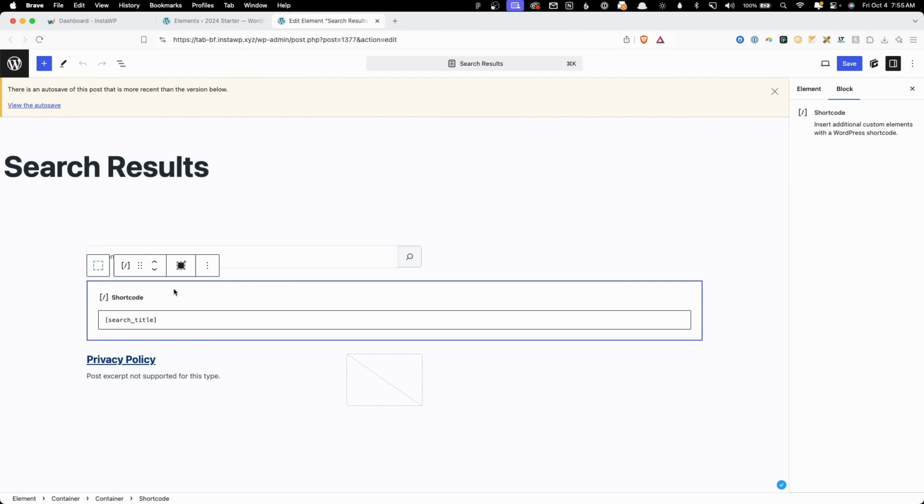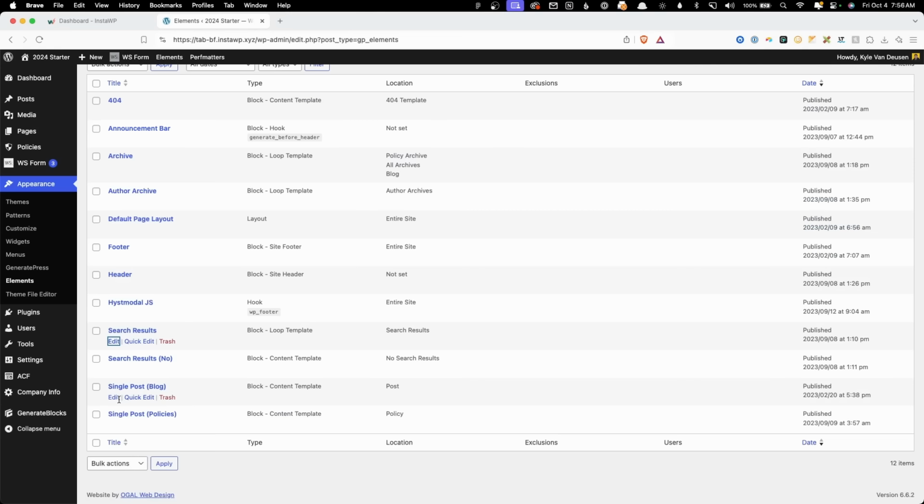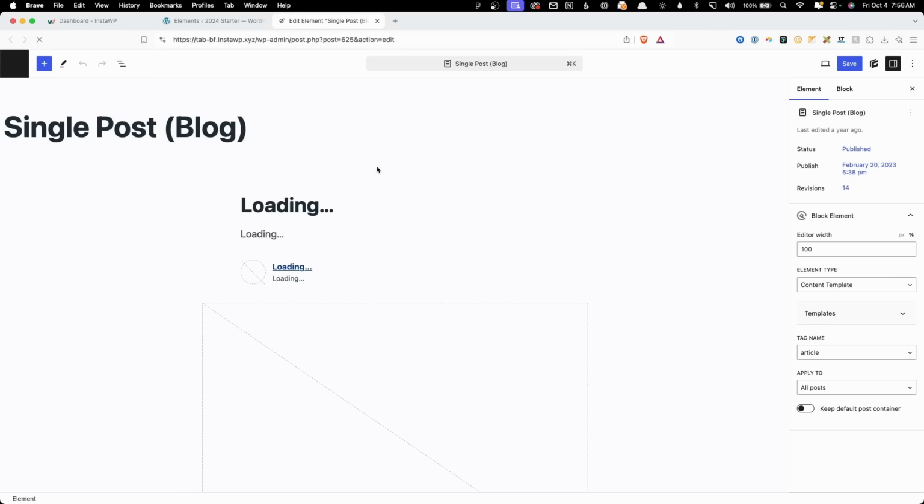All of these are pretty simple. You're going to see a shortcode here, which I'll go through once we get into my child theme, but I just have a search bar here. This shows the title of the search page and then a loop set up for all the search results. Finally, we have our single post blog template. We can go ahead and open that up and take a look at it.